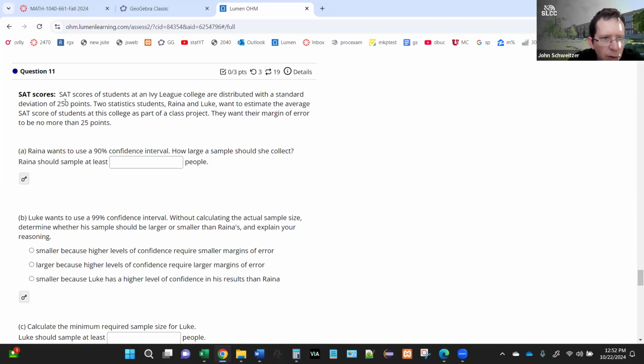The standard deviation is known to be 250 points. And then we want to estimate the average SAT scores of students at this Ivy League college, like Harvard or Yale or something. They actually do this a lot. Education is an important thing, and lots of people are thinking about it, so we're curious about how this college compares to that college, the state of education. It's something of interest to a lot of people.